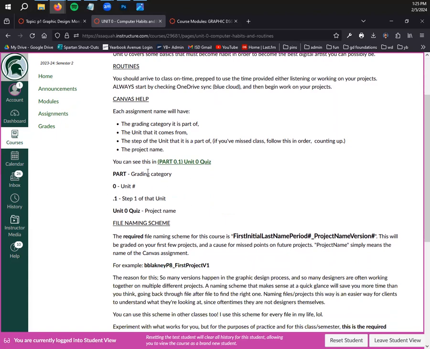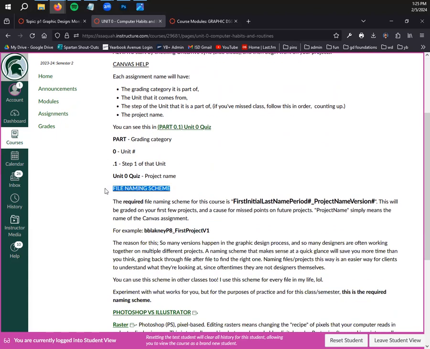So does that make sense? Okay, I'll move on. So if you've taken my course before, the naming scheme has changed ever so slightly. But if you've not taken any of my classes before, this might be kind of new to you. I mentioned that there's ways to experiment with different ways to name and organize your files, or lack thereof. But there is a required file naming scheme for this course.